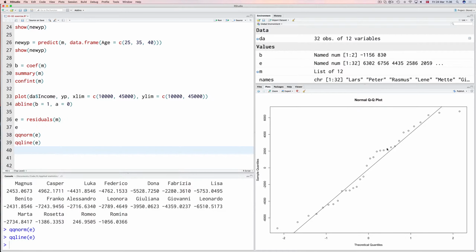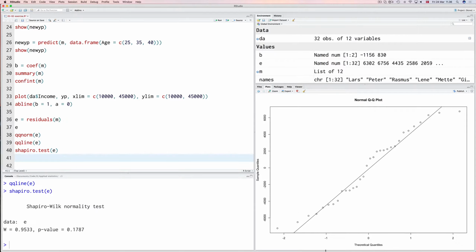If you make a Shapiro test for the residuals, you can see that actually they look normal. There is a 17% chance to get a sample like we have, or even worse, if residuals are normally distributed in the population. So it looks normal, and that's what we see here as well. But again, there is a systematic pattern. In the next video, we will discuss how to remove the systematic pattern.